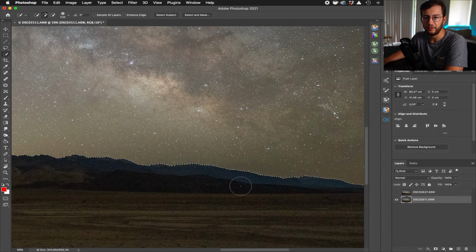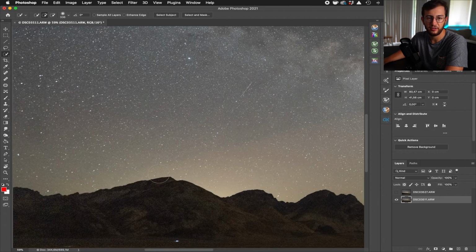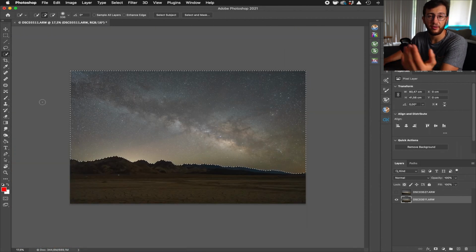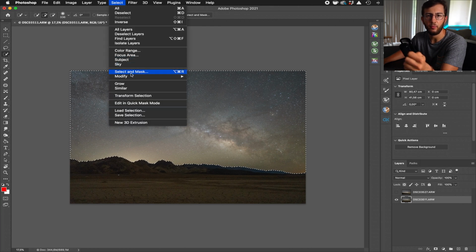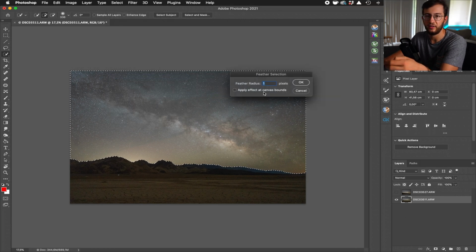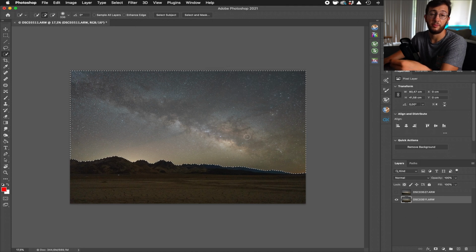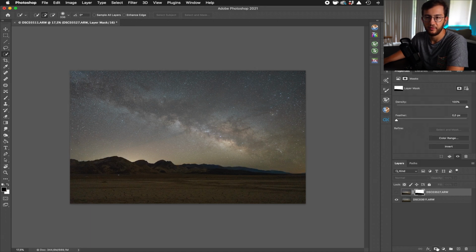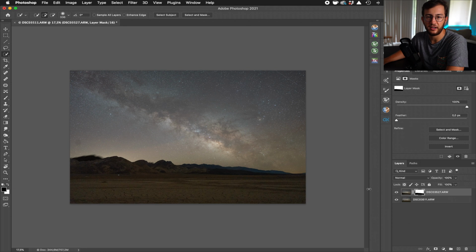Always make sure that everything is fine in your selection. And once this is ready, one of the best ways to fine tune this selection is going to Select, Modify, and Feather. And if we feather by 1 pixel, as you can see here, the selection is going to be a bit better. Now we simply have to go to the layer of the sky and create a new mask. We are going to have the first selection done.